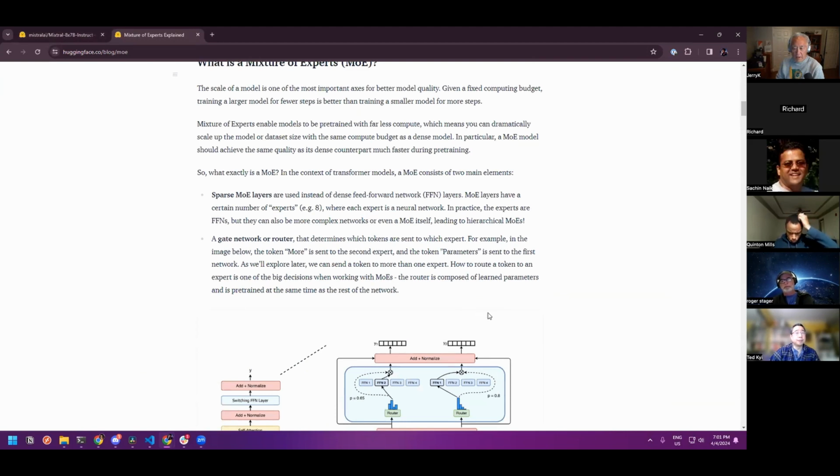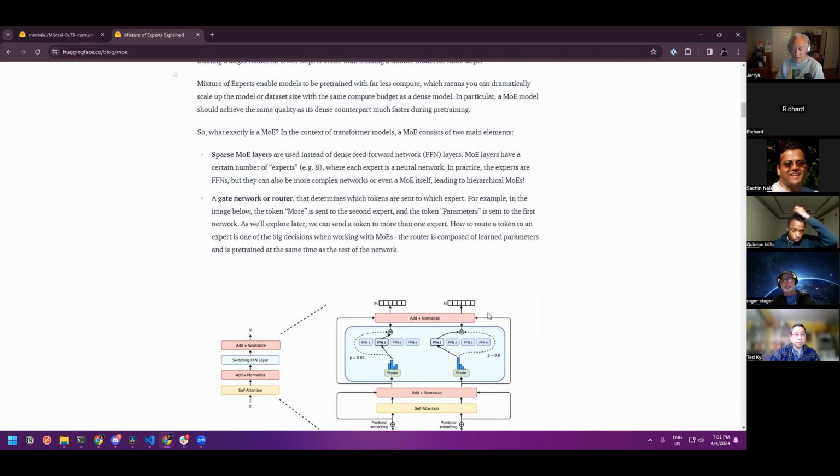I'm driving, so I may not be too audible, but isn't there a gated something in that architecture itself, or maybe I'm missing something over there? No, you're right. It's a gated network that determines which tokens are sent to which experts.